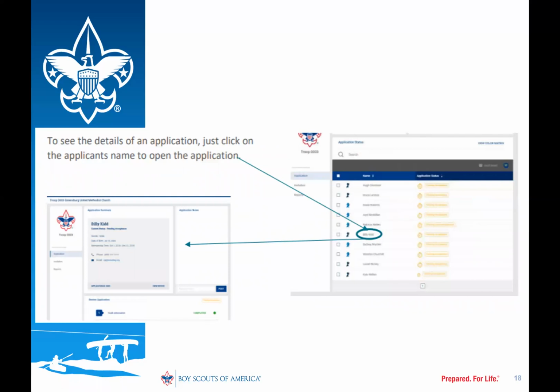So if you want to see details of an application, one of these that are in progress, all you got to do is click on the name, and that's going to open up this box over here. Along the left-hand side of the screen, you'll see the scout's name, some basic information about when the application was submitted, a phone number, an email address, and then there are the stages down below, which we'll see in just a moment as we work through this PowerPoint.